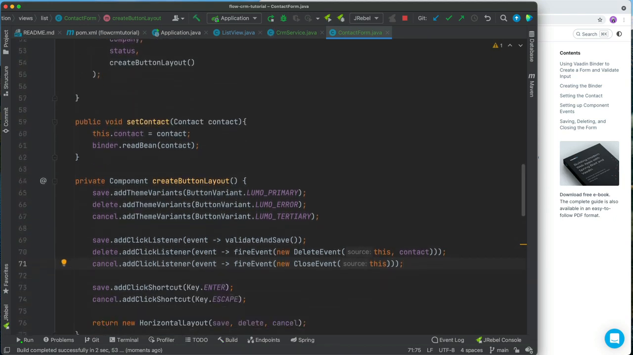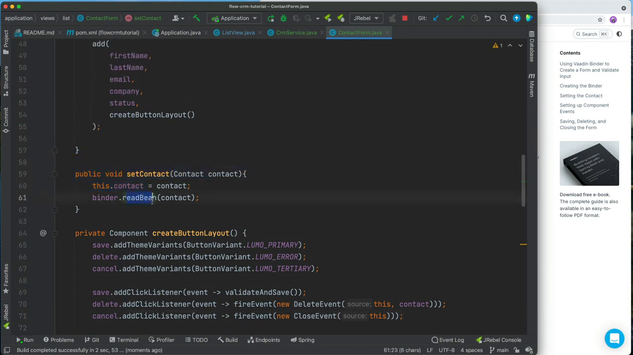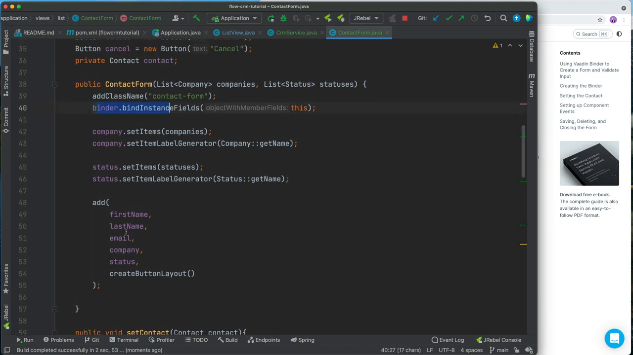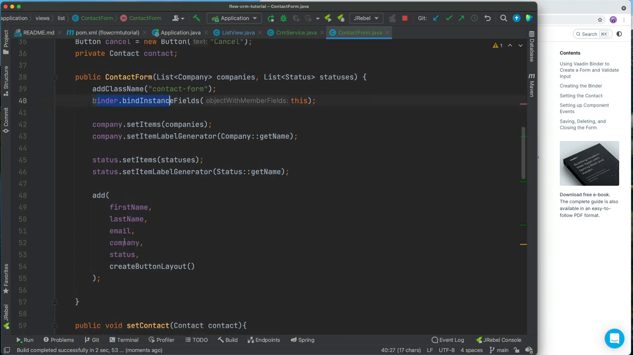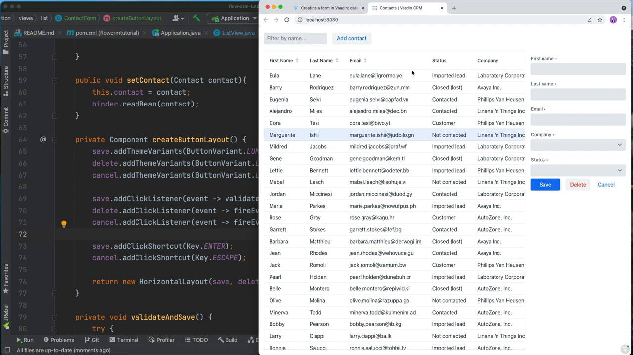We have a way of setting a contact. Whenever we set the contact, the binder reads that bean. Because it's bound here to the instance fields, that means that it will populate all the UI fields with that. And then we hooked up the buttons so that whenever we save or delete or cancel, we fire an event. So at this point, we just want to build and make sure everything works. There's no visual changes to our application so far.